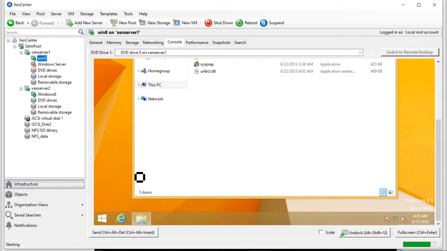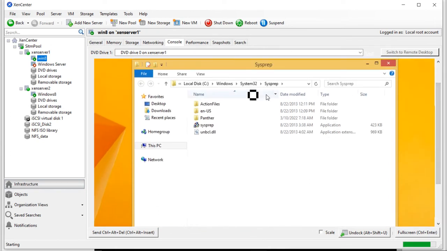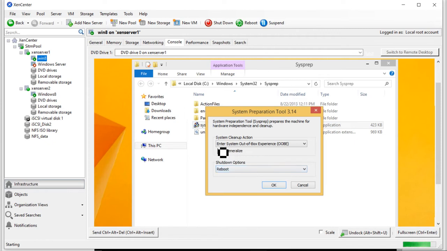It actually opens the folder where we have the sysprep utility. It is under C Windows System32 in a sysprep directory, and this is the sysprep utility. So you have to double click to run this utility, and then you can select to enter the system out of the box experience. So it will become a fresh machine and generalize. It will generalize and recreate the system ID.